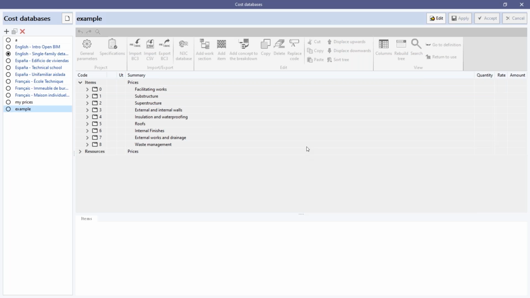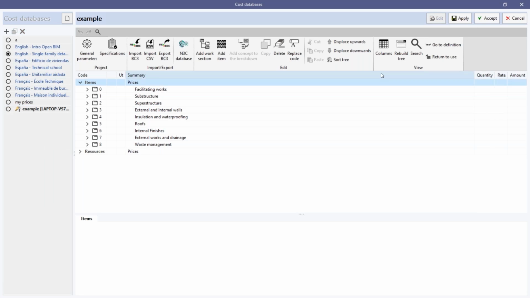Perfect. Those are some cost databases per default that come with the software. But if you want to use the same, we can just copy it, and here we go to edit to see all the parts of it.